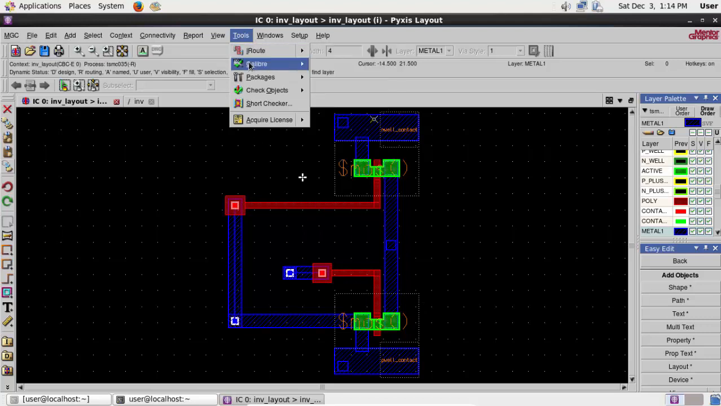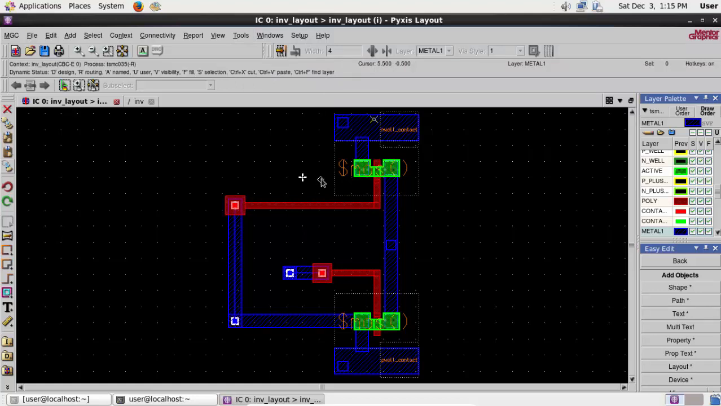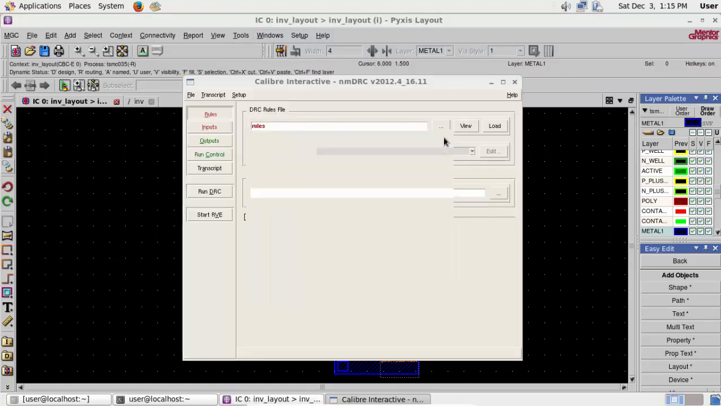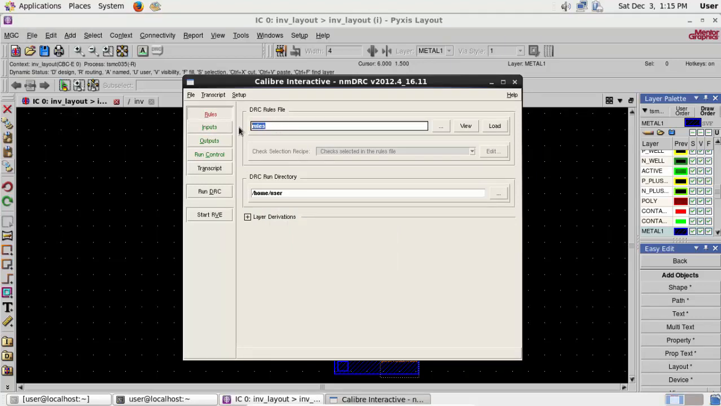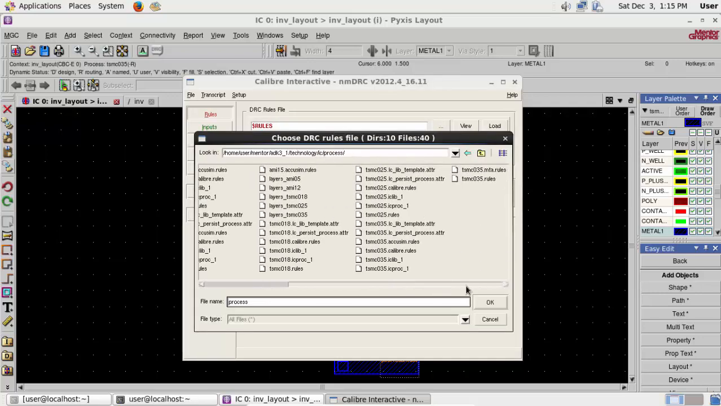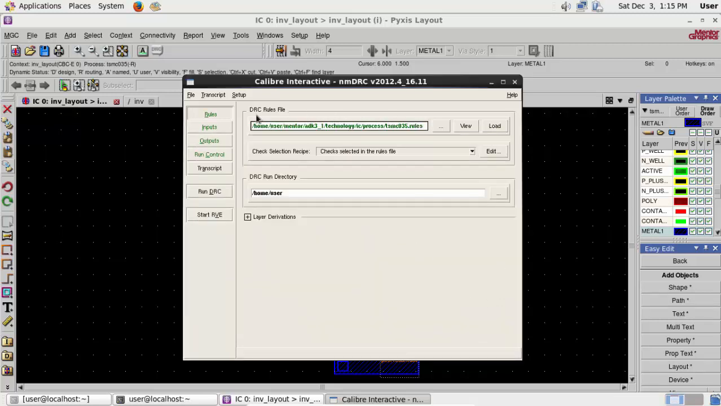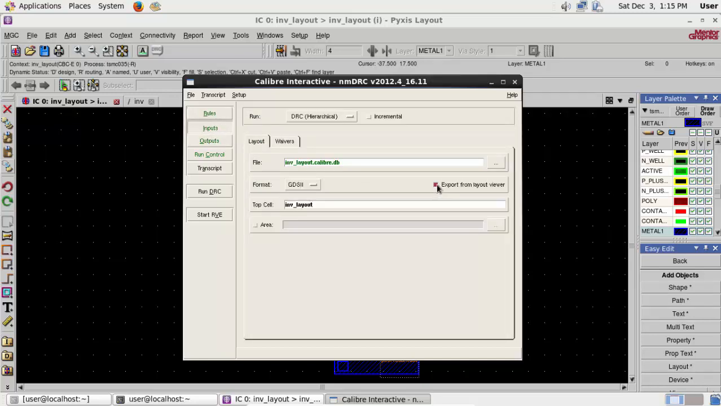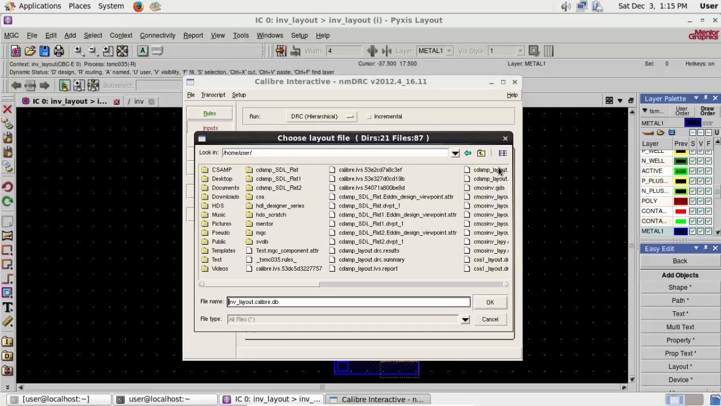Now go to tools, calibre, run DRC. It will take some time, and here close this window. In rules, change this to $RULES and click on the 3 dots and choose the TSMC035 technology rules, depending on your technology. After you have chosen the correct rules, it will become green in color. Then go to inputs on the left, disable this export from layout viewer and click on the small box on the right, and choose that GDS file which you have just saved.